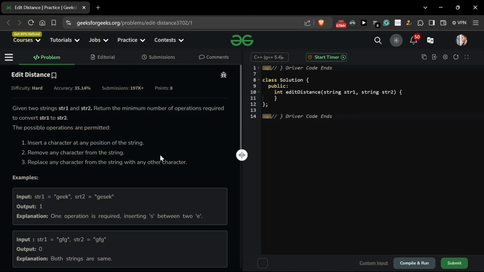Here we go. We have the question Edit Distance. It is a pretty classic DP question. We are given two strings and we have to convert string 1 to string 2. We can do three types of operation. One is we can insert a character. Second is we can remove a character. Third is we can replace a character. We have to tell the minimum operations required to convert string 1 to string 2. That's all about the problem.